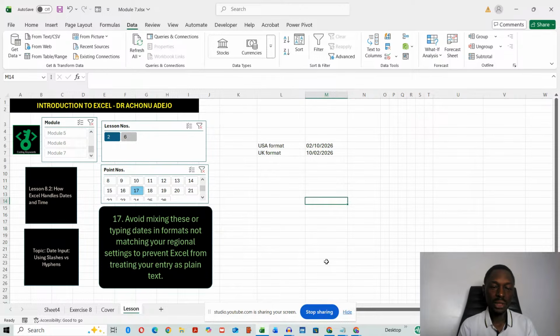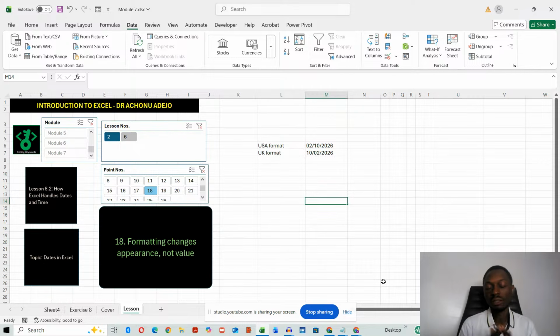All right, so when you get data sets from other sources, say other data sets given to you, or you download them, you have to understand the formats in which those data sets were prepared. This is very important so that dates don't become tricky or become trouble for you as you work with them. All right, so also important to understand that formatting changes the appearance, not the value. You can change the appearance, but the value still remains the same. Very important.